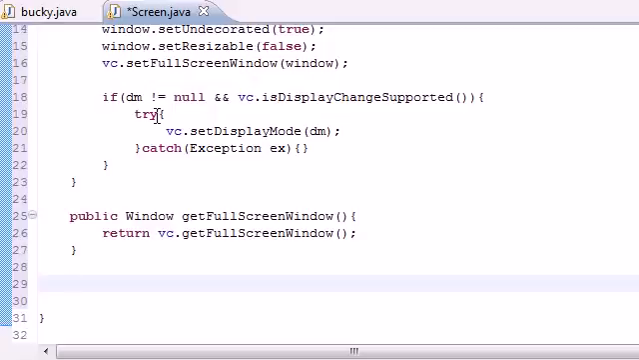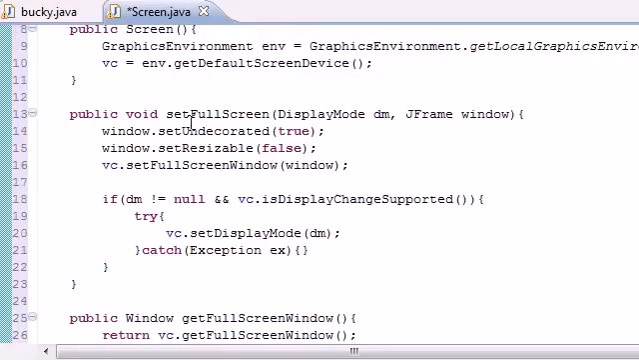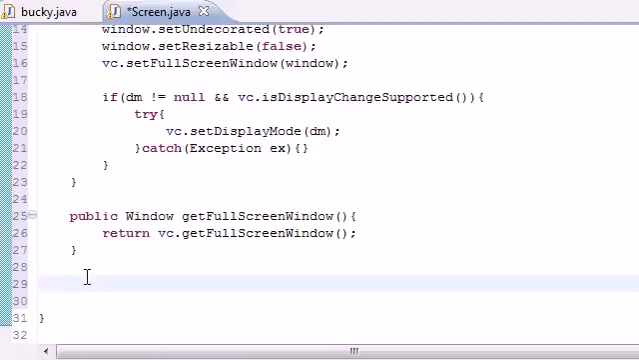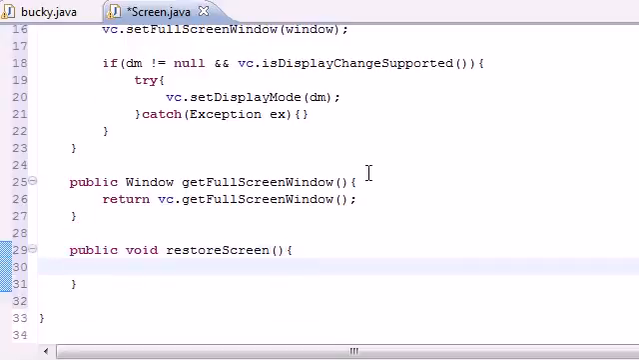And the last thing that we need to do is we need to make a method to restore the screen to normal, because if we call this method to make it full screen, then we have no way of getting back to regular, and I don't want to be stuck looking at some stupid full screen for the rest of my life as long as I have this computer. So we better build a method to bring it back to regular, and we will name this public void restore screen, just like that. It's not going to take any parameters. All it's going to do is change the screen back to normal.